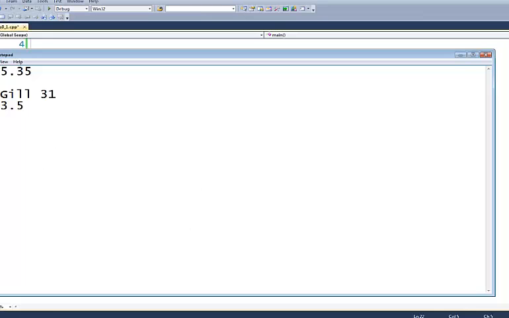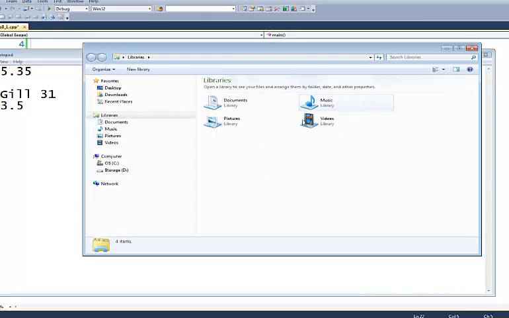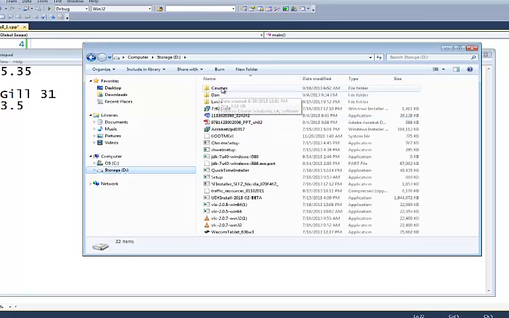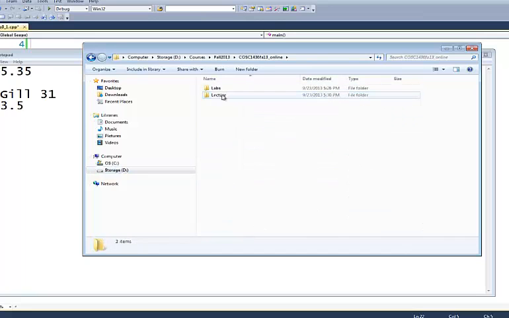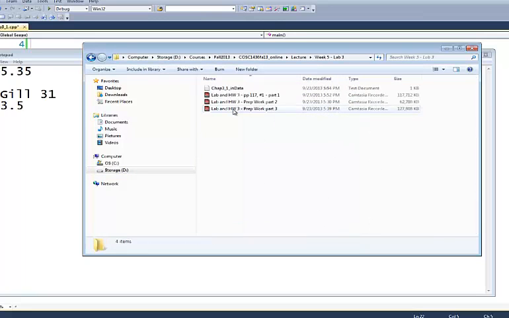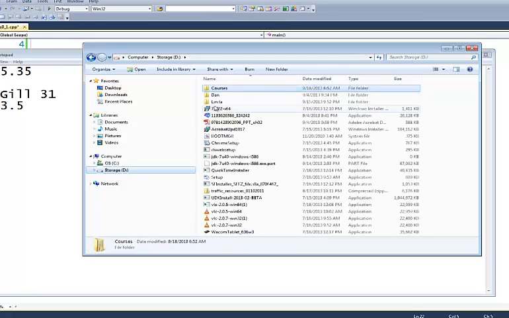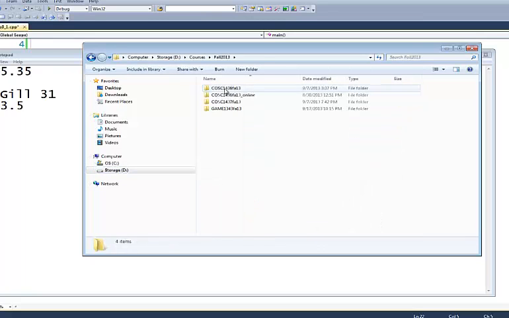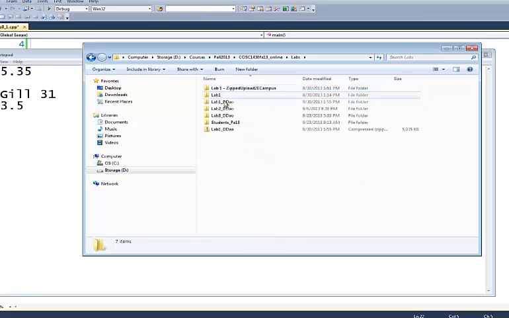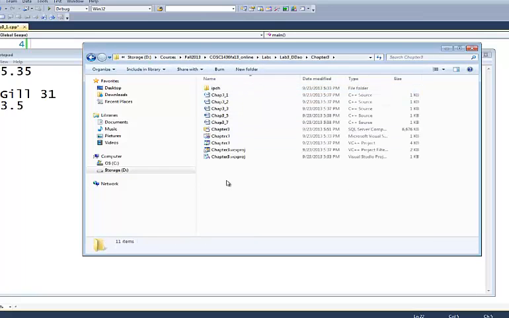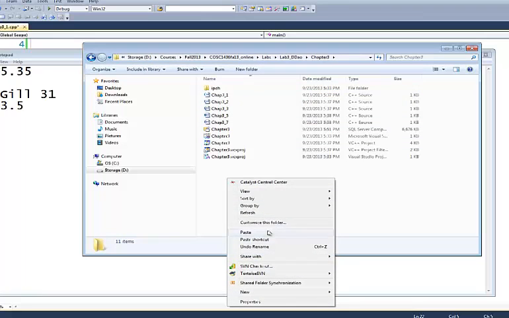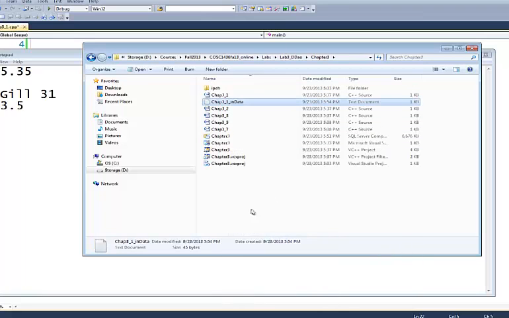So where have I put this? Let me show you where I put it. This is my course. Of course, I put this in the wrong place. I stuck it over on the lab side. That's what I did. Right here. Okay, so I need to place this right here.